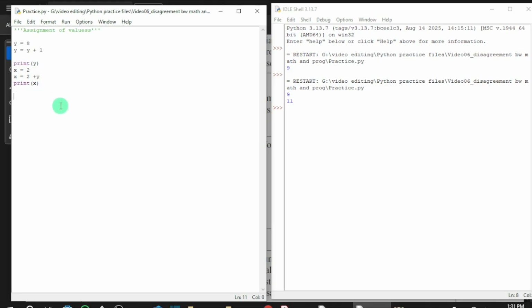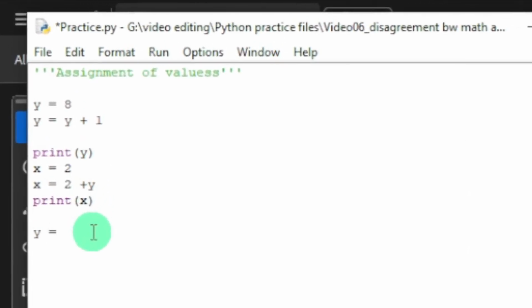Now I do one thing more which is very important. Write y equals x plus 1, and then again define x equals 3. Now there is a conflict between the values of x. At this position we learned that x is 11, so here we have 11. And now at this position I'm redefining x, which is equal to 3.